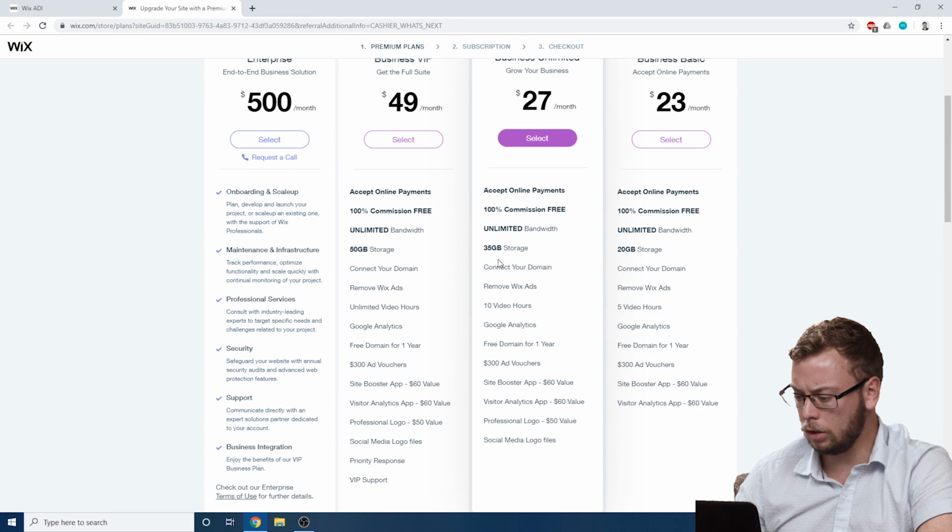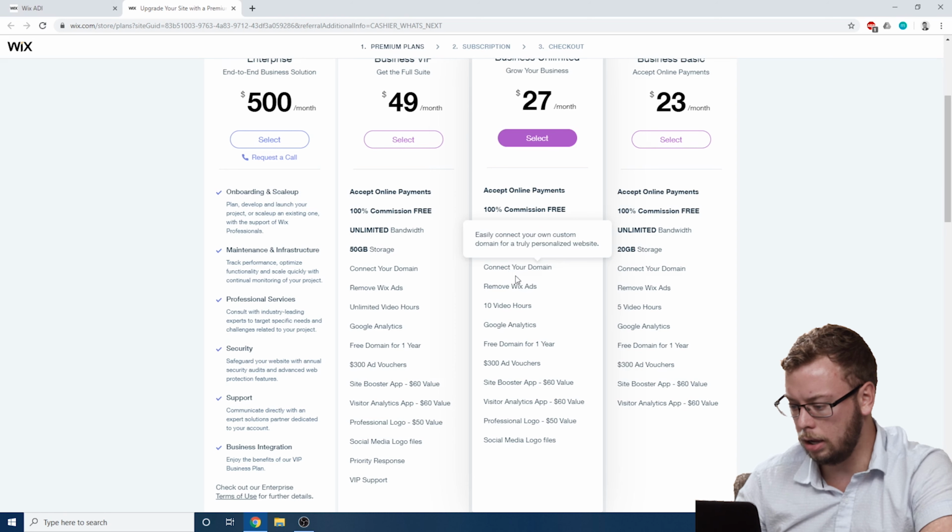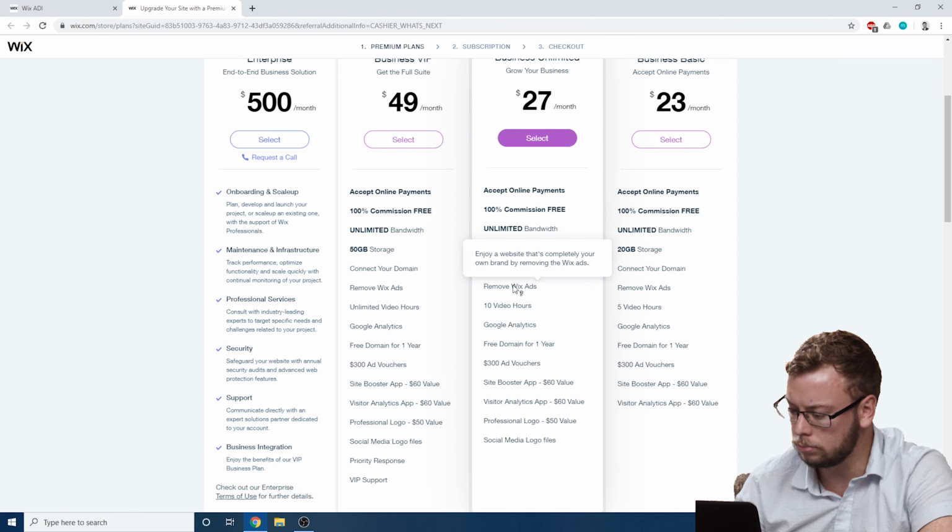So you can connect your domain, remove Wix ads. I guess if you're using the free version of Wix, you're going to have ads on your website. That's something to know, that if you're using a free version, no matter if it's your own domain, you're going to have Wix ads on your website. And that's probably not highly desirable for most businesses. So if you're going to use Wix, which we haven't really made a determination yet, you're probably going to have to pay for it if you're going to make it worth it.